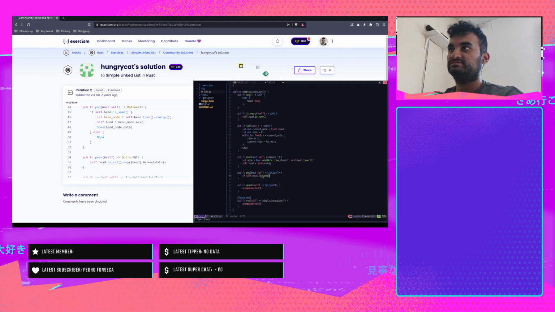So if there is a head, just create a node for the head of that linked list. Also head is grabbing the next node. Then you're saying some bracket head node data.